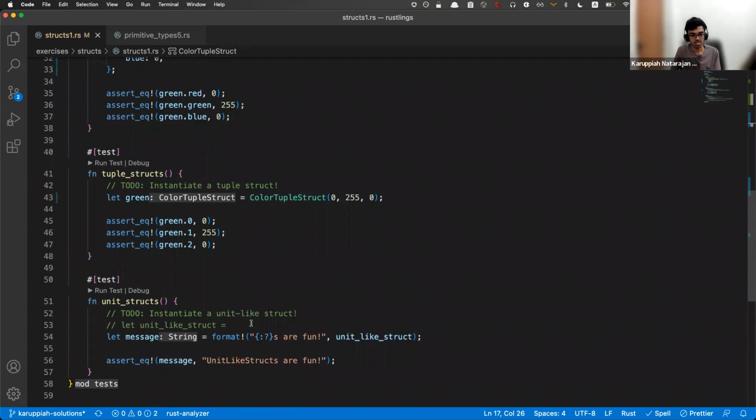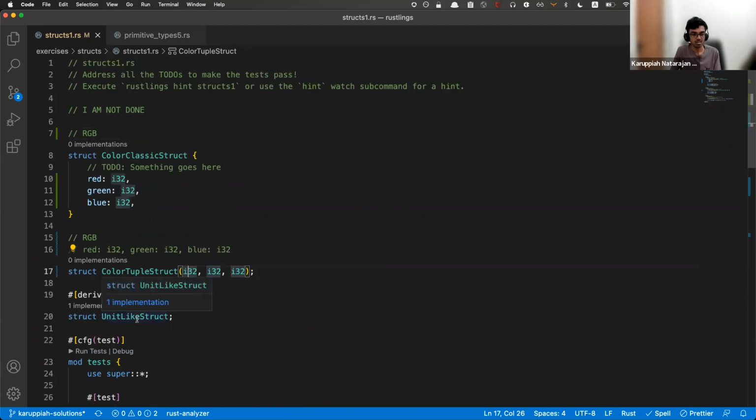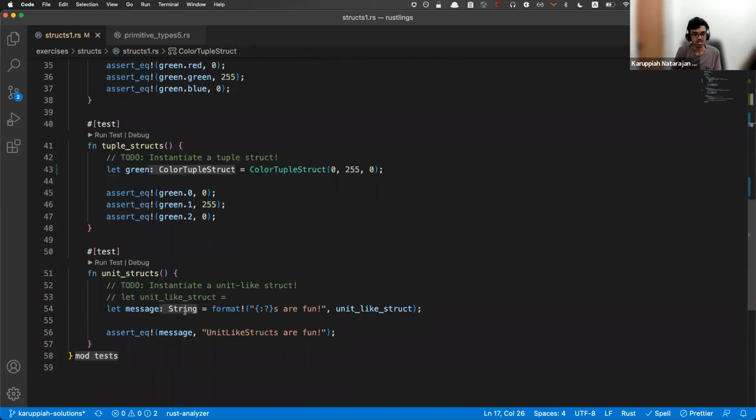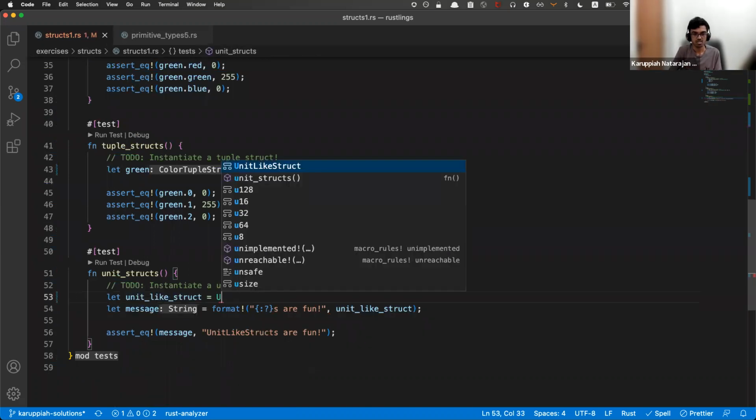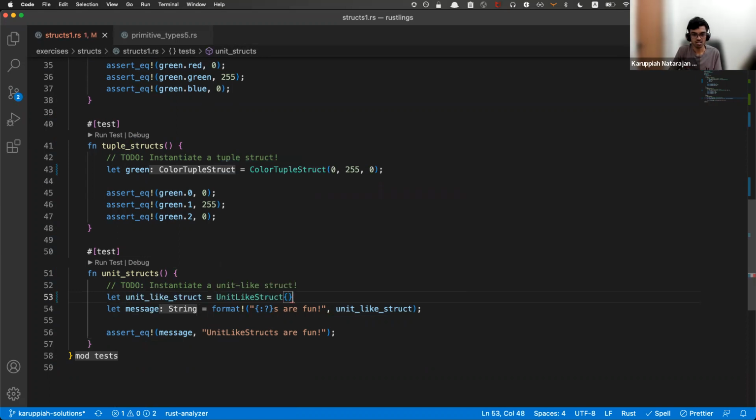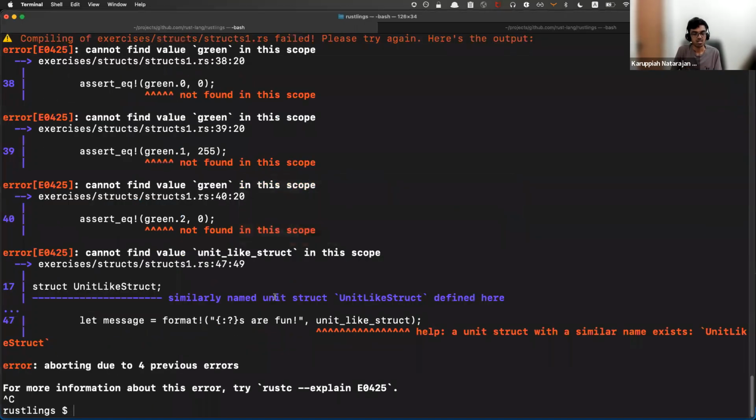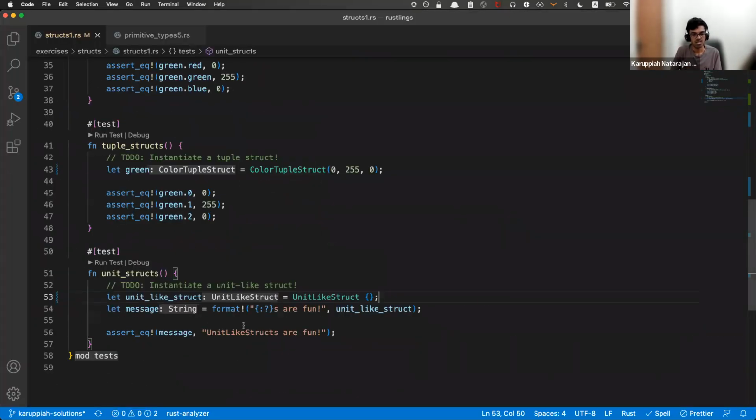Unit structs. Instantiate a unit like struct. Okay, I don't know what that means. Unit like struct. A single unit? I don't know. It doesn't say anything over here. So maybe I guess it's like just give this. That's all. I guess you can't do much over here. And the message: unit structs are fun. Okay. So this will give the name of the struct itself.